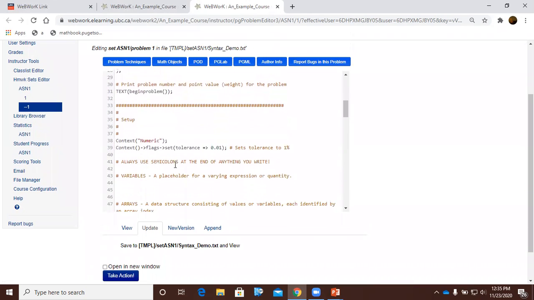So let's go into the setup area and let's do some programming here in Perl. So again, yeah, this is in Perl. And the first thing that I've written in all caps is always use semicolons at the end of anything you write. It can be a major pain to go all the way back through all of your code, trying to debug it and to find that the error you made was a missed semicolon. So always write semicolons at the end of anything you write in Perl. The same does not apply for PGML, so keep that in mind.